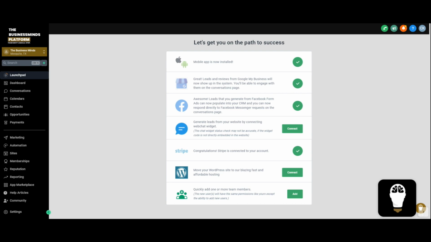Next, you need to connect your Google My Business so that you can connect the platform with any leads generated from that, and you can also get reviews from there as well. Next, connect your Facebook if you have any Facebook advertising leads. As soon as somebody fills out those forms, they go straight to the CRM, the platform, so you can capture those leads.